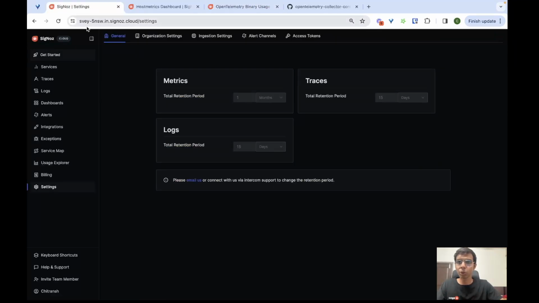First is, go to your SigNoz Cloud tenant, go to the settings section and the ingestion settings section. I'm not gonna go to the ingestion settings because I don't want to expose my ingestion key right now. But you can choose to go to your SigNoz Cloud tenant and just go to your ingestion settings and get your region and ingestion key data.